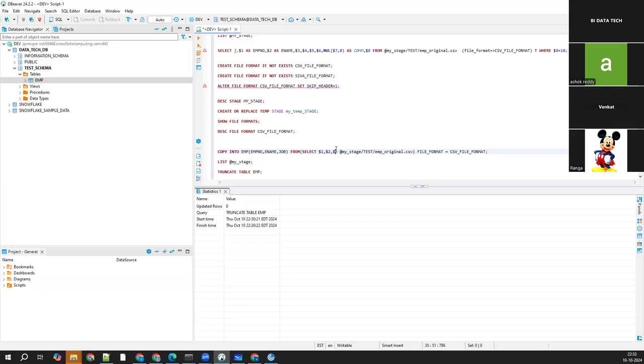When we are not mentioning the column names in both scenarios, like copy into table name from, it will jumble. It will swap the columns. That's what I'm telling. You have to mention the order here. Order is important, guys. Understand that. Because your stage actually blindly reads the columns.